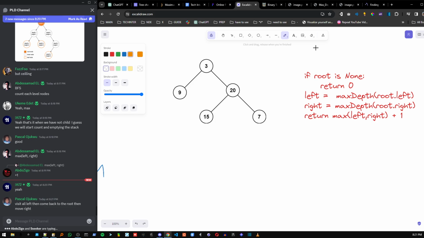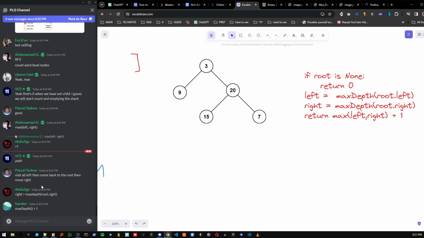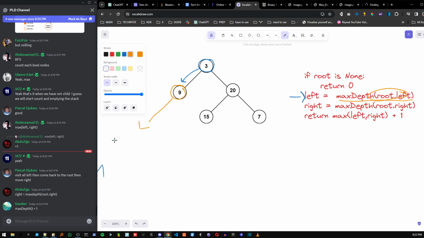So wait, I think something is wrong. Okay, let's see. So I am in the root. Root is not equal to none, so it's going to go here. It goes to the left. It's going to call a recursion function, max depth. It's going to give it this node. So here there's going to be another function that's going to execute through this node. This is going to be the root node for it.